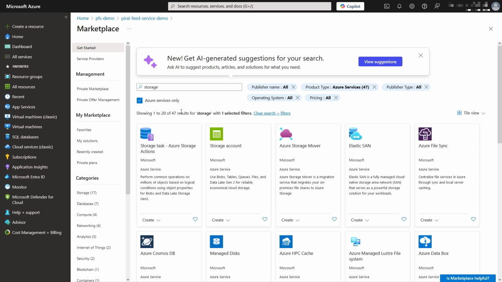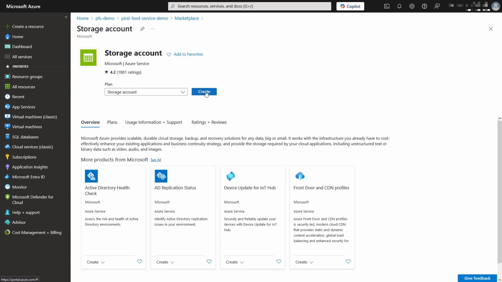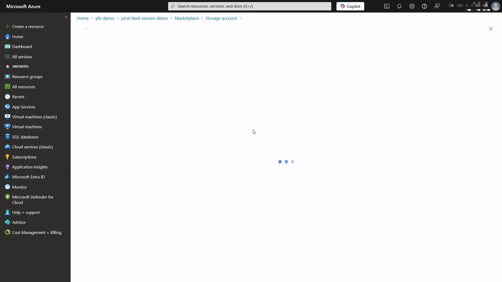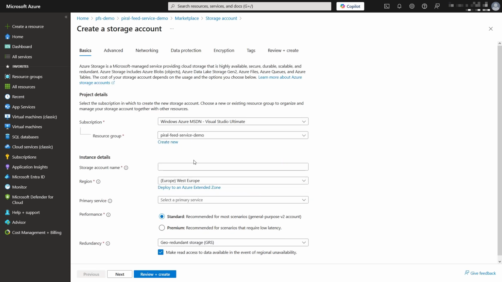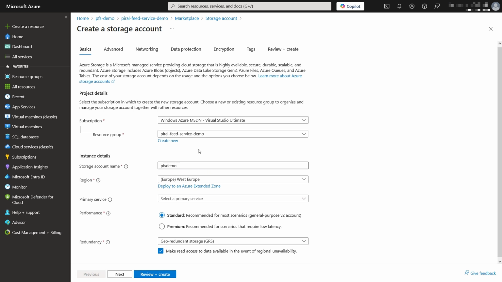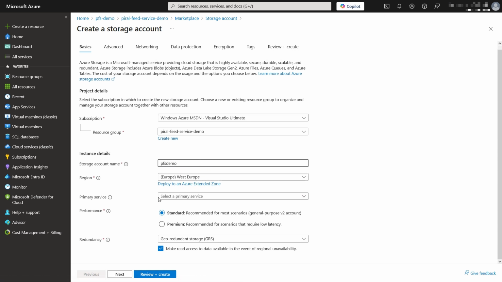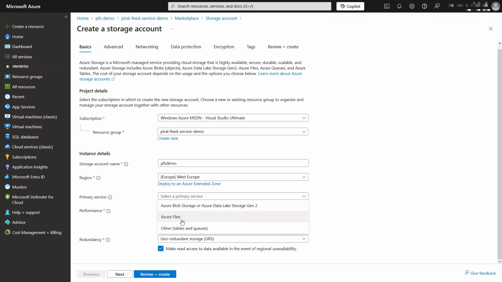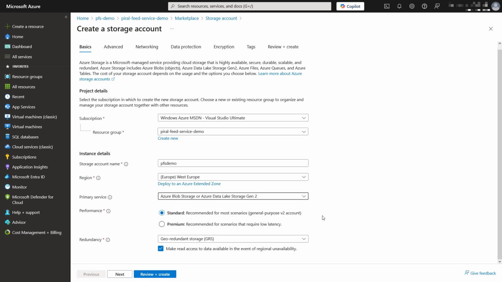Again, we go into the Azure Marketplace to add an Azure storage account. Once we verified that this is the service we want to add, we click Create to enter the basic details. Like beforehand, we should pick a good name for the service. Choose the same region as the Piral feed service and use the Azure Blob storage as primary service for the storage account.